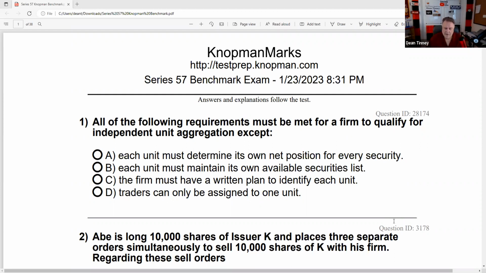Each unit must determine its own net position for every security. Now, remember, this is an except question. And so we're looking for something that is false. A is indeed true. Each unit must maintain its own available securities list. No, that's not true. We can have one list for available securities. C, the firm must have a written plan to identify each unit. Yes. D, traders can only be assigned to one unit. That's true. So the answer here is B.